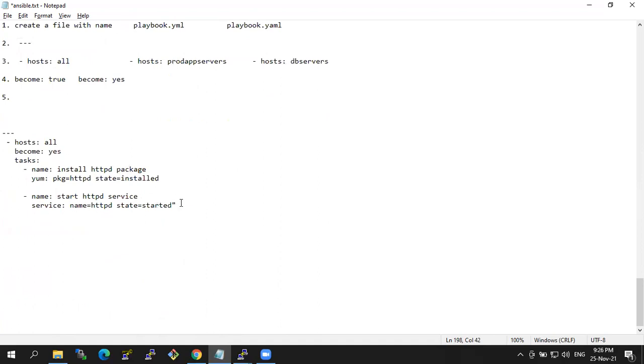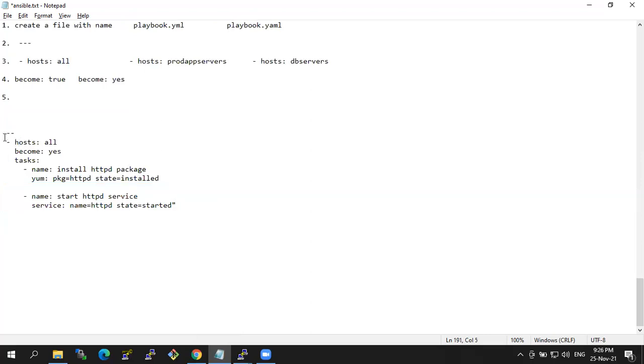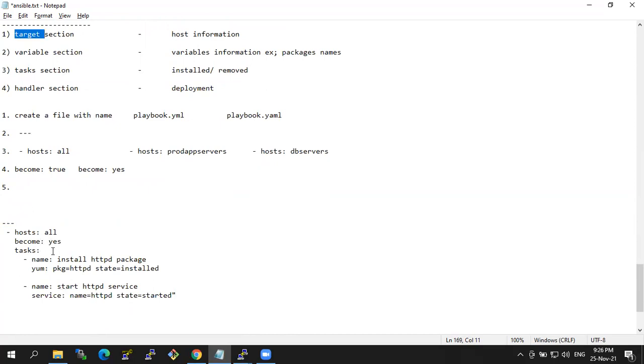That's it. This is a simple playbook. So here you can see the first section, the target section. Target means on which remote machines you want to execute this playbook. That is the target section.